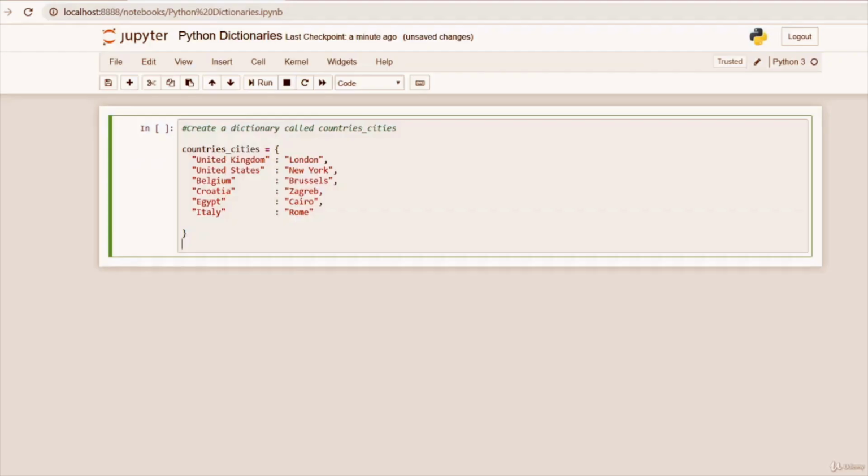I have created a new notebook, and inside the notebook, I have got the code here to create a new dictionary. So I'm creating a dictionary called countries underscore cities. You use the equals to sign to assign values to the dictionary, and you enclose the values in curly brackets. That's the opening curly bracket, and this here is the closing curly bracket. So these here on the left are the keys, and then these here on the right are the corresponding values.